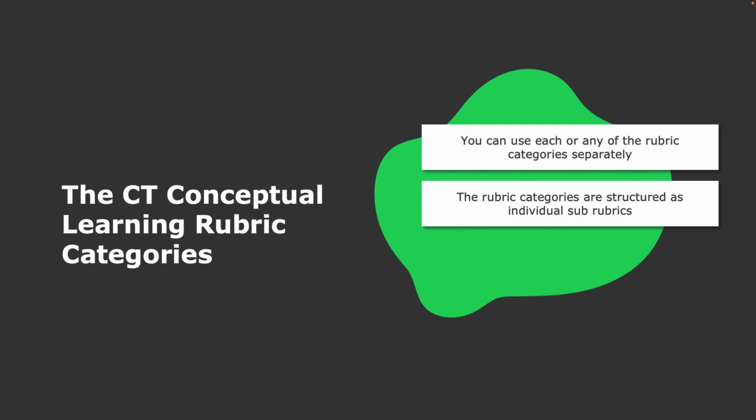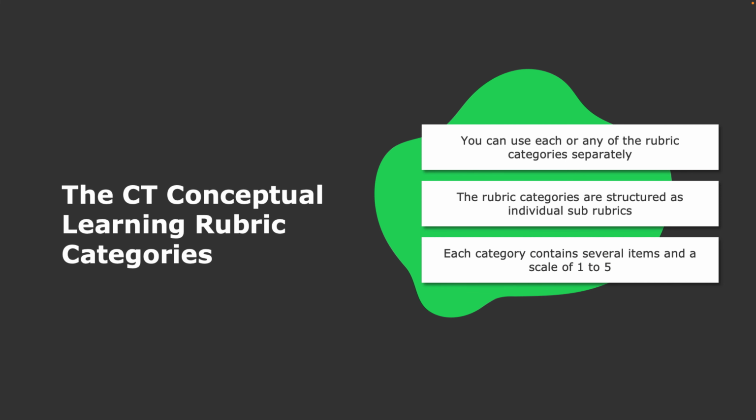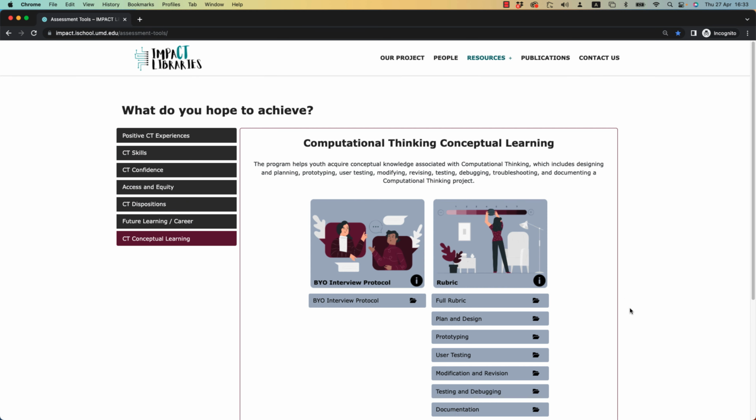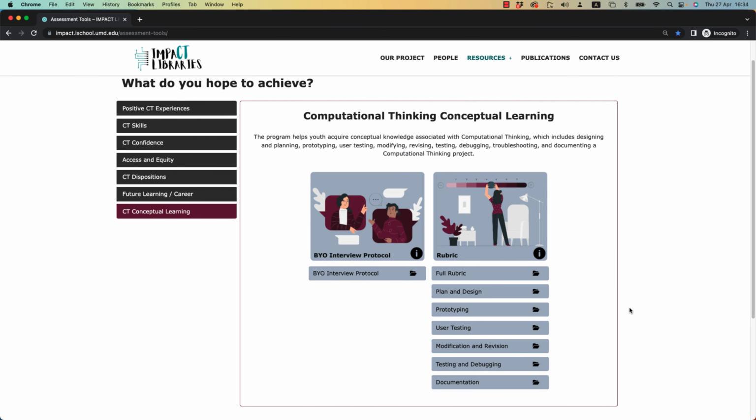You'll see that the rubric categories are structured as individual sub-rubrics for you to focus on just one of the topics. Each category contains several items and a scale detailing the meaning of scoring youth between 1 to 5 on each item. If you chose Computational Thinking Conceptual Learning from the assessment page as your intended outcome, the rubric would be one of the tools you can use.